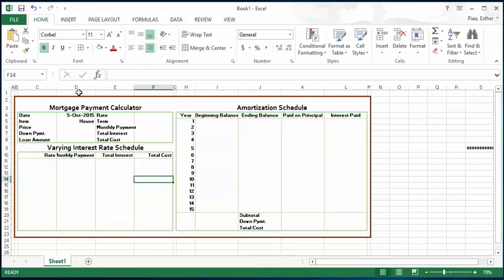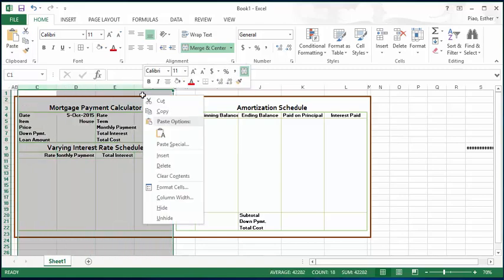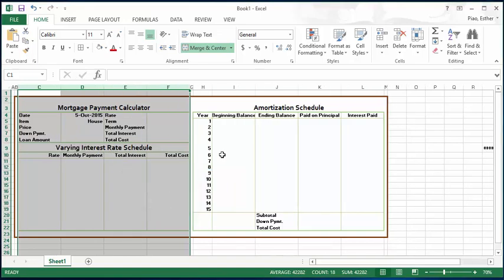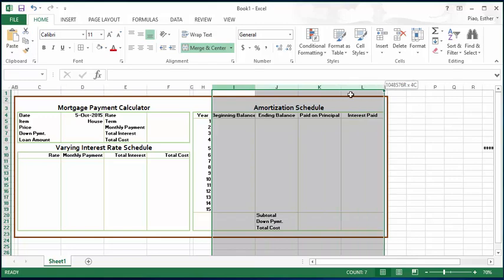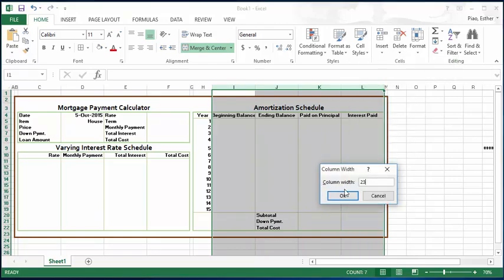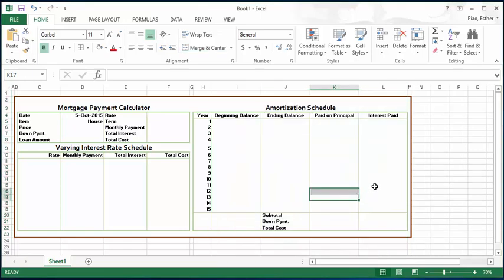This operation has resulted in insufficient column width, so I might just want to adjust them one more time. Here, column width, I'm just going to put a 20 here. And then for these columns, if 20 is not enough, let's put 23. See if it's enough. Now it looks really nice.